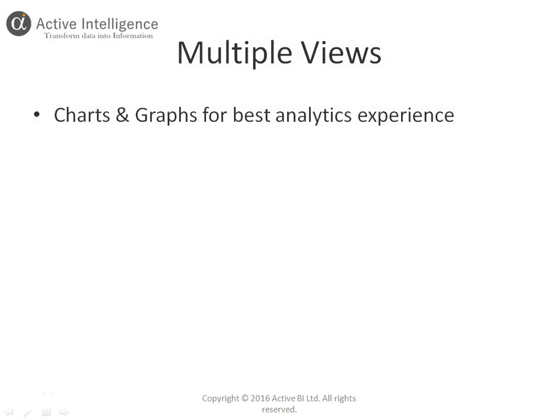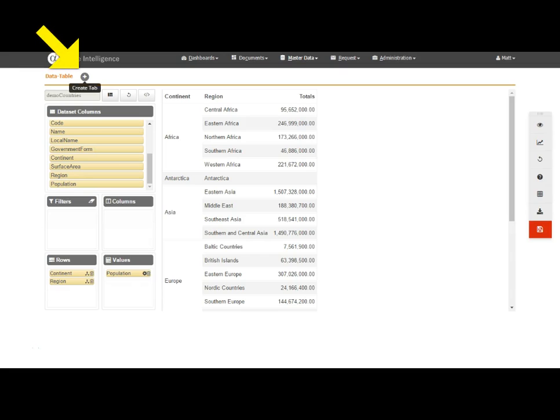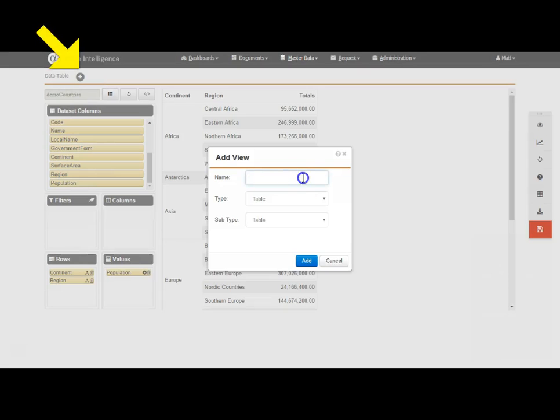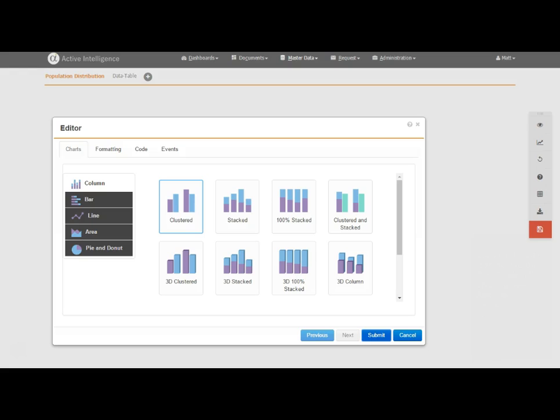With Active Intelligence Analytics, you can create multiple views like charts and graphs using the same database for best analytics experience. Click on the plus icon next to the data table. We'll open up new Add View window. Please provide the name for this view. In this example, we are going to call it Population Distribution. Select Chart as type. Hit Add to create a new view.